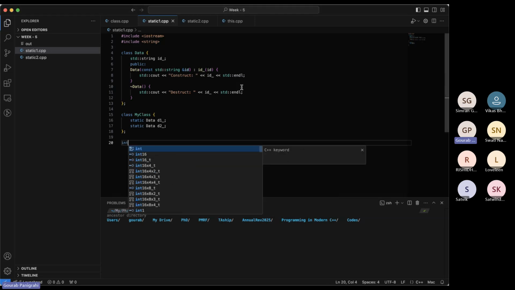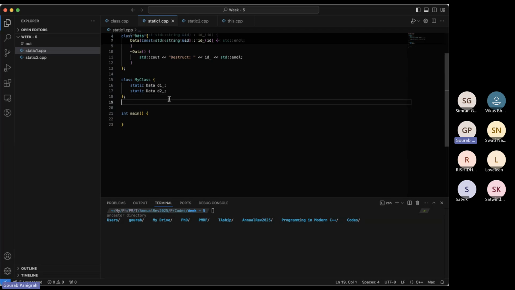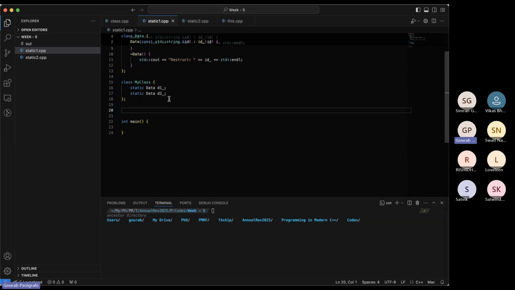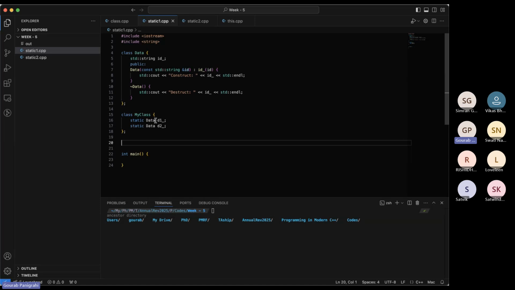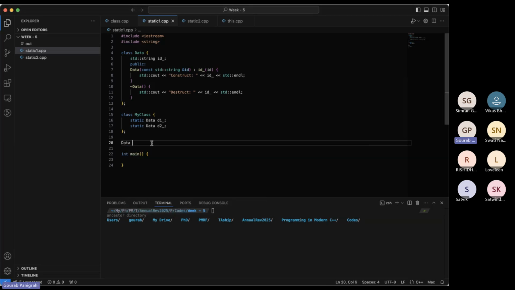Now these are defined, and I'll have the int main function. An important thing to note here is that to use static variables inside these classes, they need to be in scope. Both d1 underscore and d2 underscore, which are of type Data, are not accessible in main because they're not in scope. So you also have to define them outside the class to be in scope. You have to define it like this.